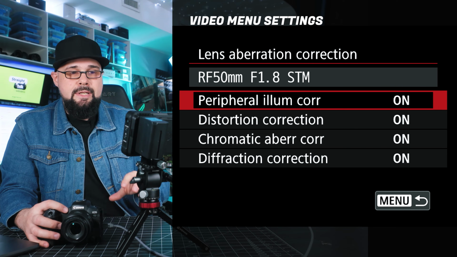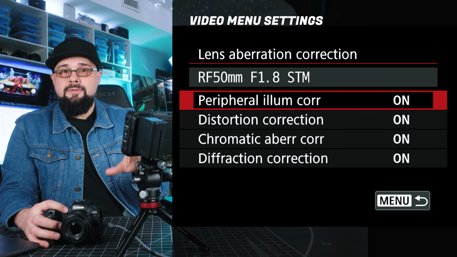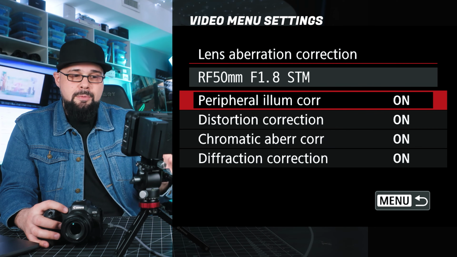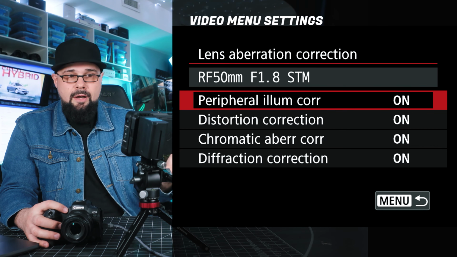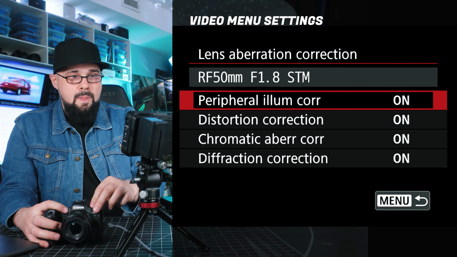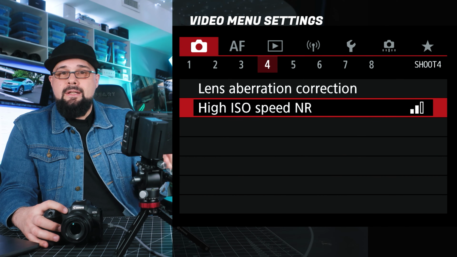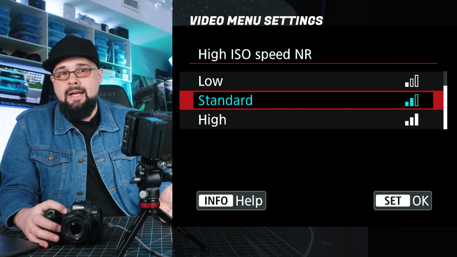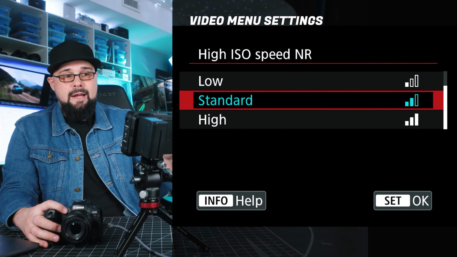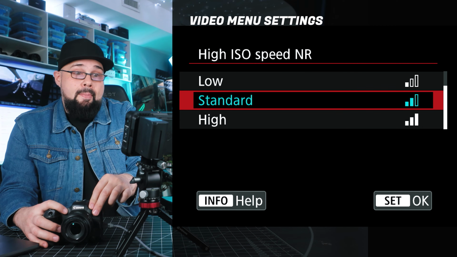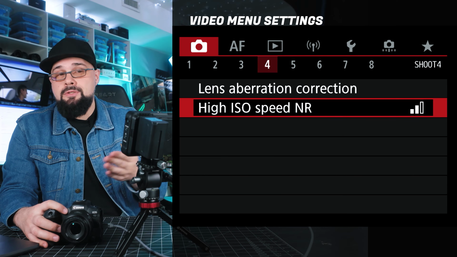I'm not sure 100% if these corrections affect raw footage or not. I would assume it doesn't, because raw should just be raw and uncorrected. But there you go. Definitely you want to turn those on. High ISO speed noise reduction. I set it to standard when I first bought the camera. I haven't touched it since. I haven't really noticed any issues with noise with the R5.